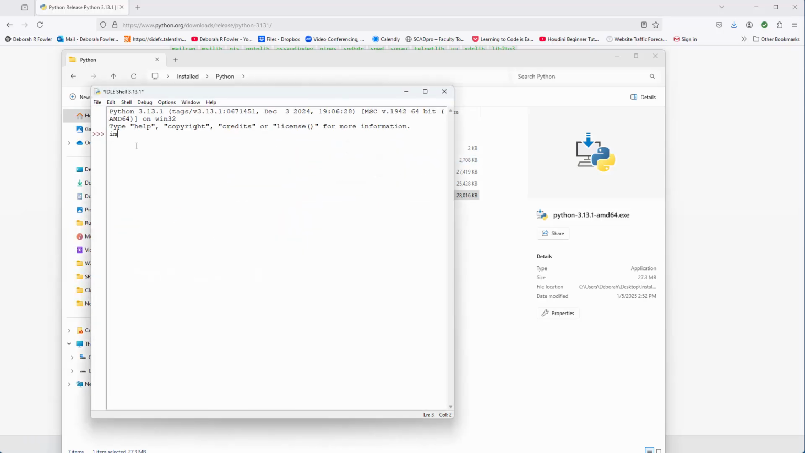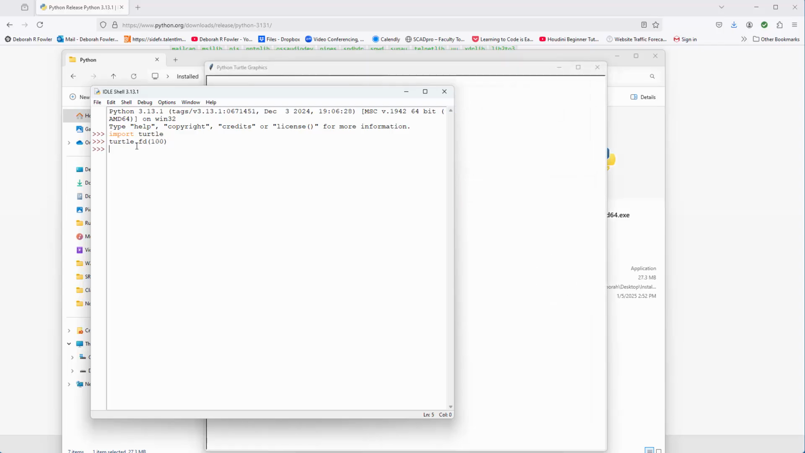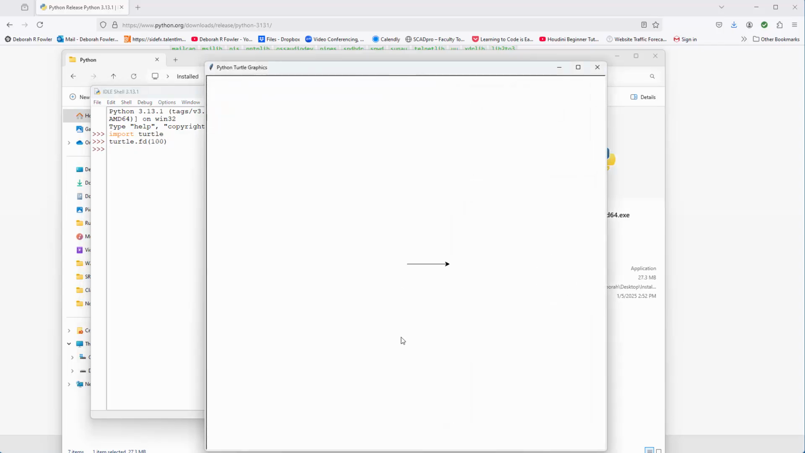One other thing we're going to do while we're here, since we will be using Python with Turtle, is we're going to test that. We'll import the turtle library, and then we'll say turtle.forward(100), and you can see it opens up a Tkinter window and draws a line 100 units.